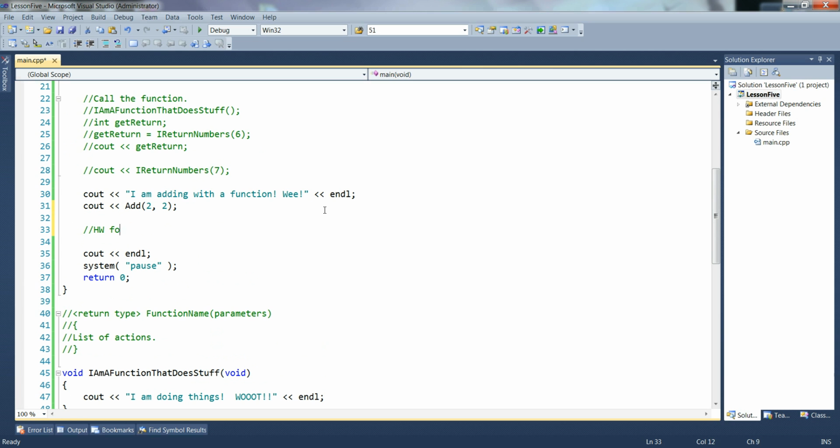However, that leaves more homework for you, because what I would like you to do is experiment with different return types, which is basically the same as data types. And then, you know, create functions with parameters.